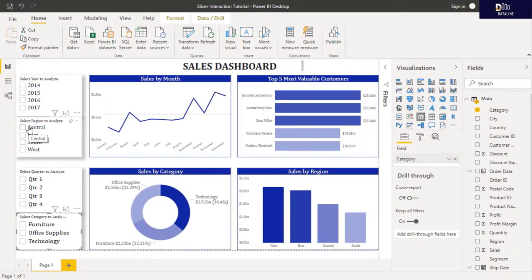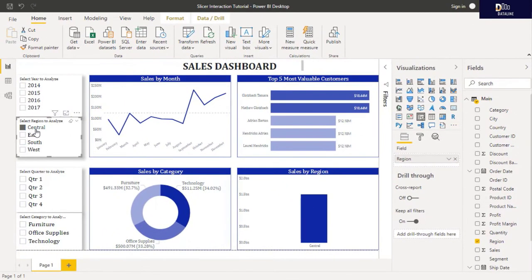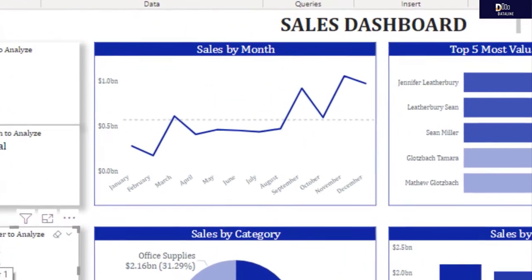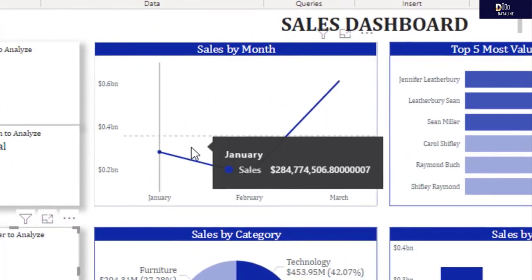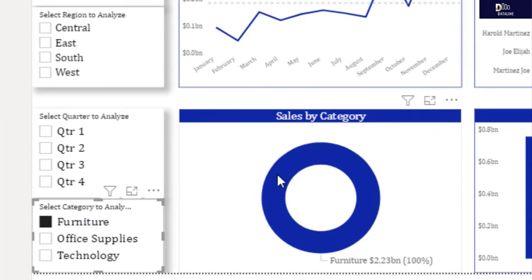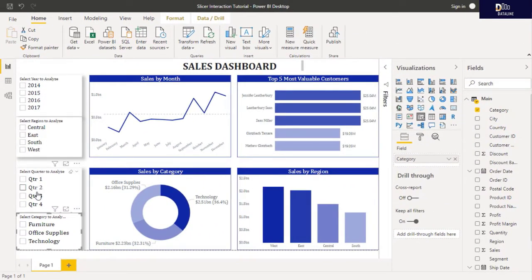I'm having an issue with the region slicer interacting with the sales by region, having an issue with the quarter slicer interacting with the sales by month, then finally having issues with the category slicer interacting with the sales by category. So I want to uncheck; I don't want the slicers to interact with these visuals. So how do I go about it?